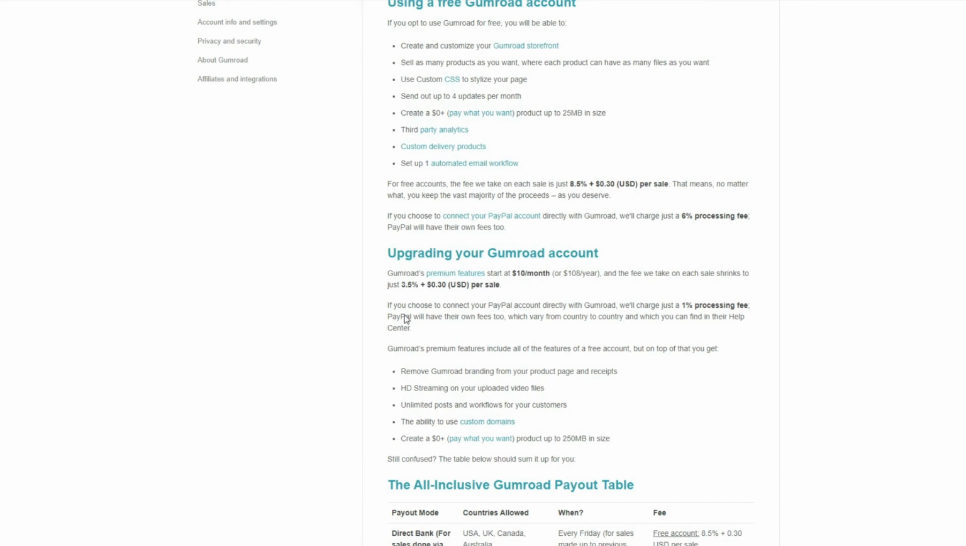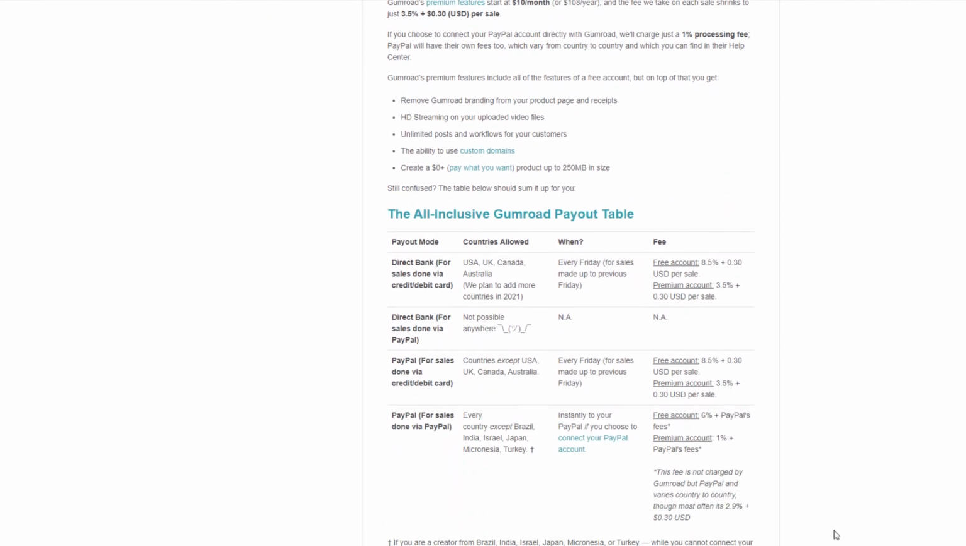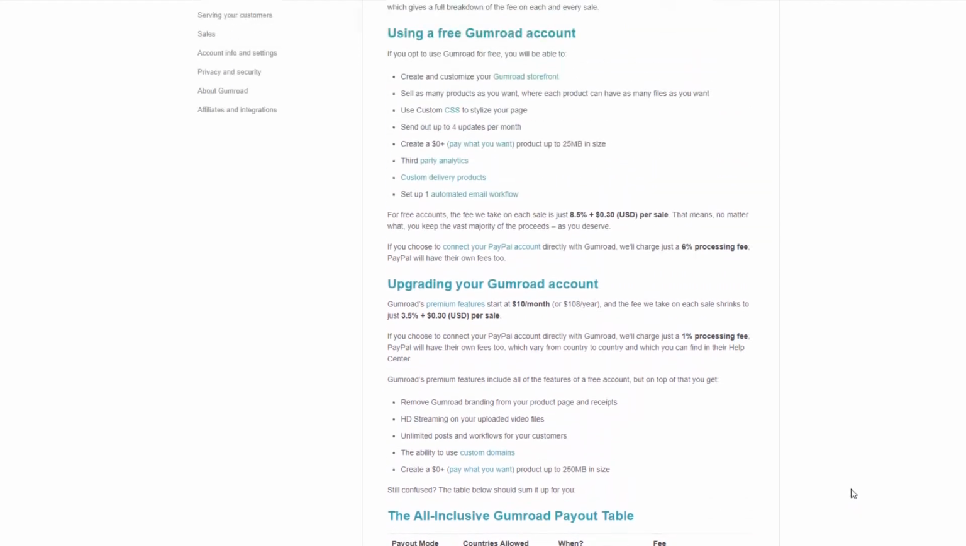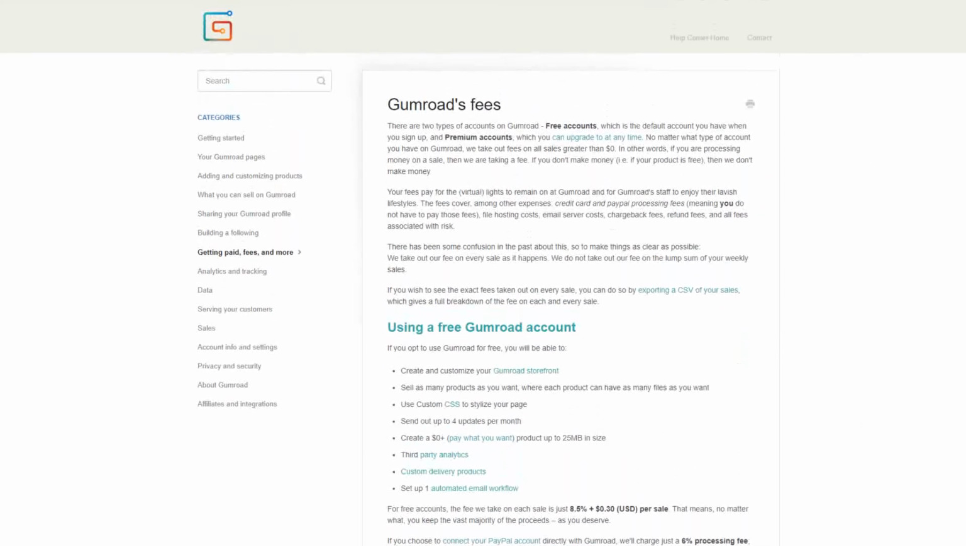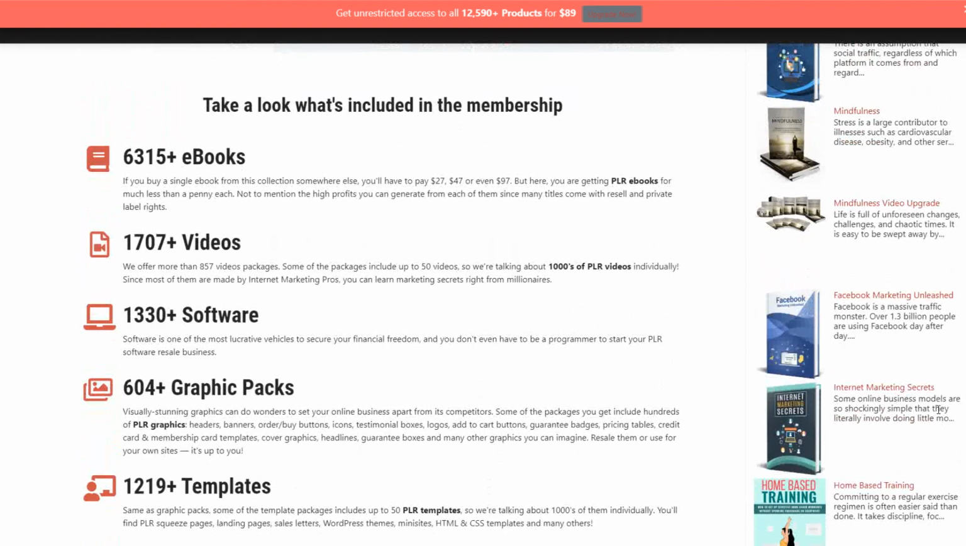If you decide to upgrade your account, you pay less. A premium membership starts at $10 per month, and fees are only 3.5% plus 30 cents per sale. Connecting your PayPal account will add a 1% processing fee. I recommend to give it a try, and see how things work out. If you make enough sales, then a premium upgrade would not be a bad idea to help reduce fees and extra costs. Remember, you don't have to stick with ebooks. You can also download a bunch of videos, software, templates, audio or graphics and sell all these on Gumroad. This is a great way to make money online.